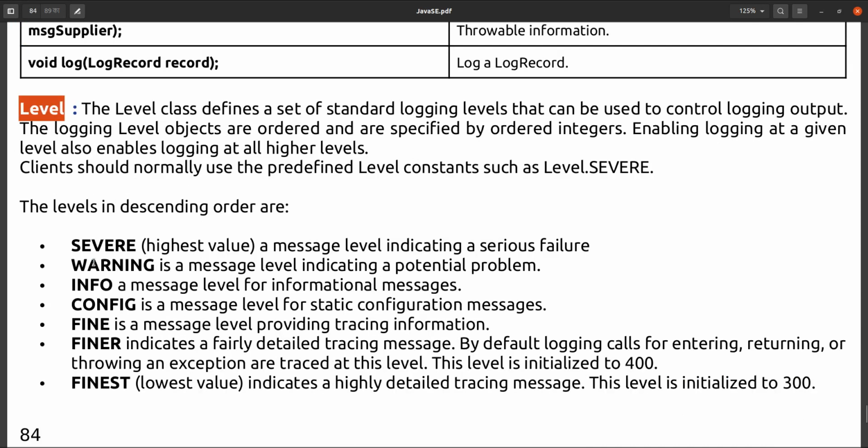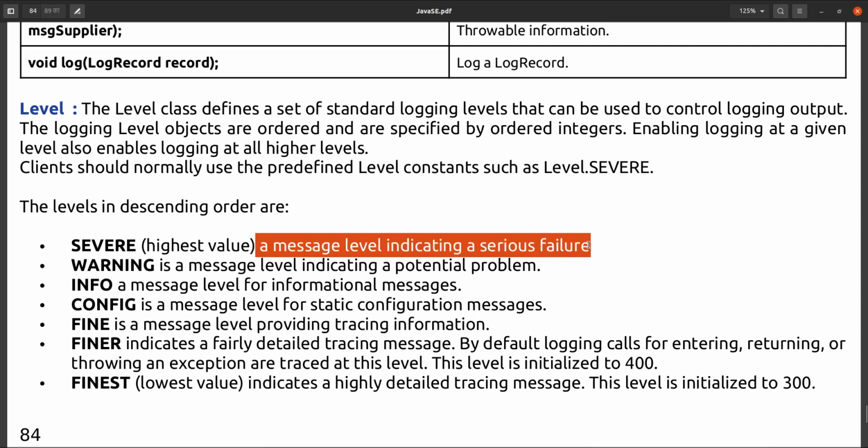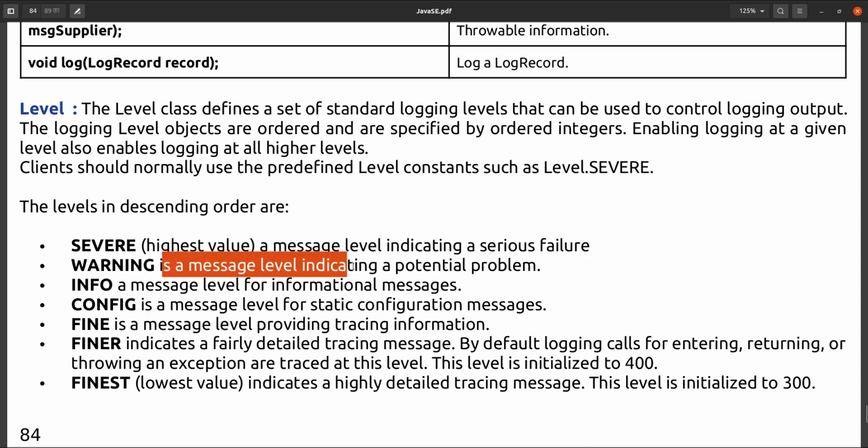Suppose if it is a warning, then we can print it as a warning. From the logger level, we can understand this is a warning, this is an info, this is a severe, meaning a serious failure of your application. Warning means a message-level indication of a potential problem in your application. You are facing some potential problem, so you can use warning. Severe means it's a failure, your application is failing for the operations, so you should use severe.